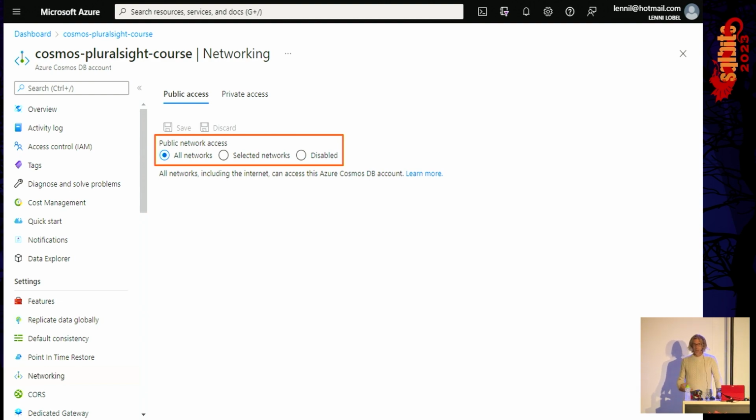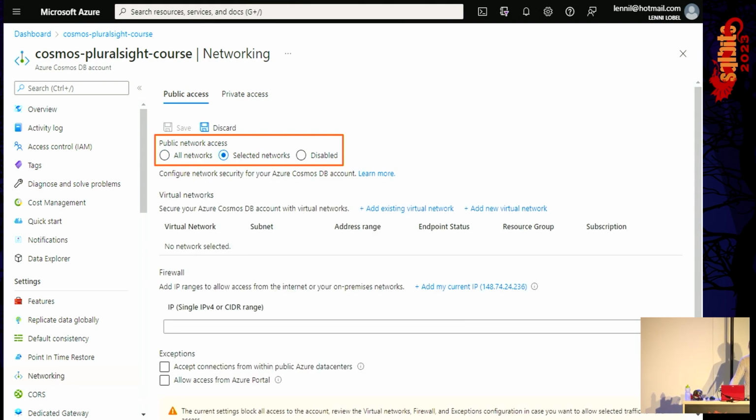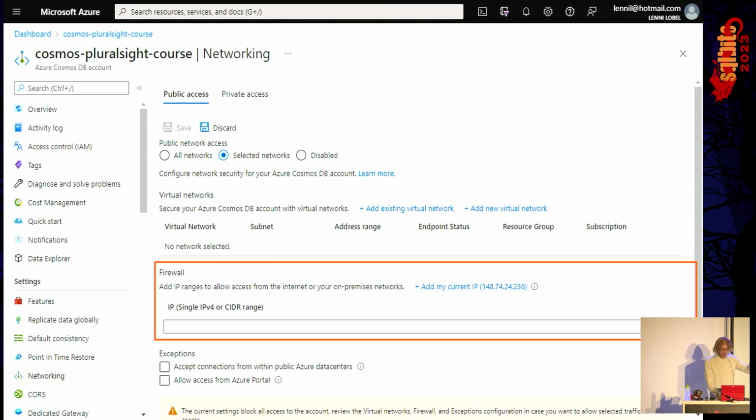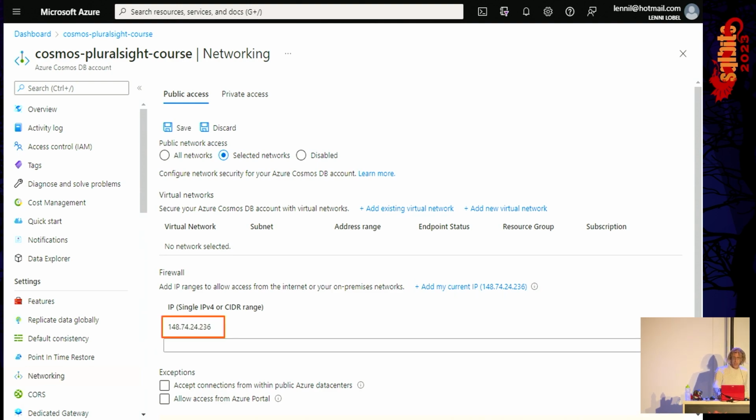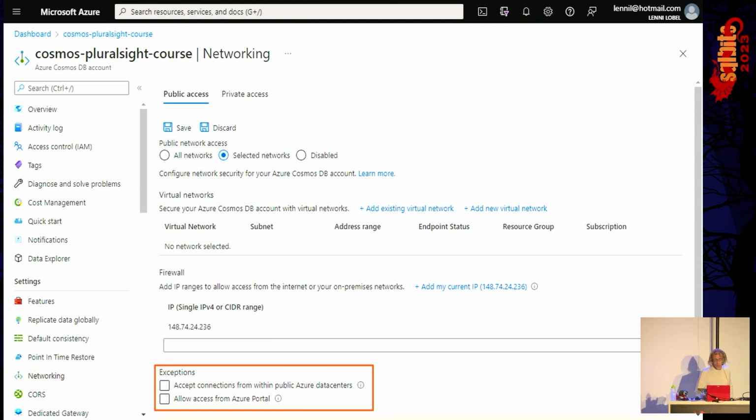Ideally you layer these security measures on top of one another, and instead of choosing all networks, you would choose selected networks, and there you just go ahead and fill in. There's actually two halves to this screen. The top half are virtual networks, which we'll look at in a moment, and the bottom half where it says firewall, that's where you plug in those IP addresses or IP address ranges, including the auto discovery of the IP address of the machine that you're on for convenience. And do take note of these checkboxes at the bottom.